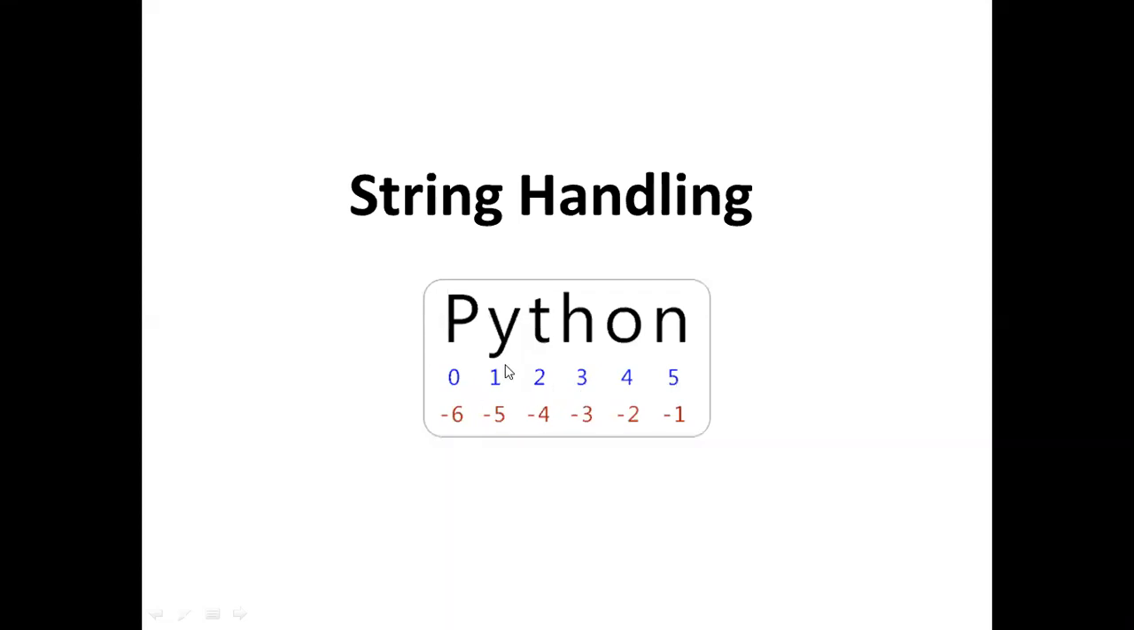In addition to the indexing, negative indexing is also allowed in Python, and negative indexing starts from the ending of the string. See that the last character has the index -1, and the previous character has the index -2. Like this, it goes from -1 up to the beginning of the string. So these are the basic things that we need to know in strings.